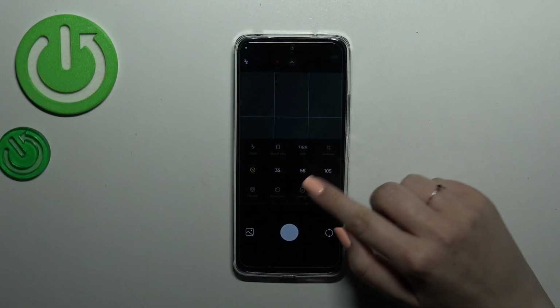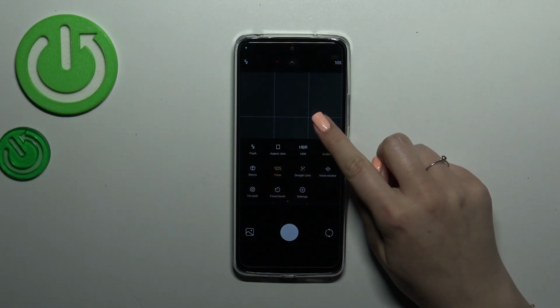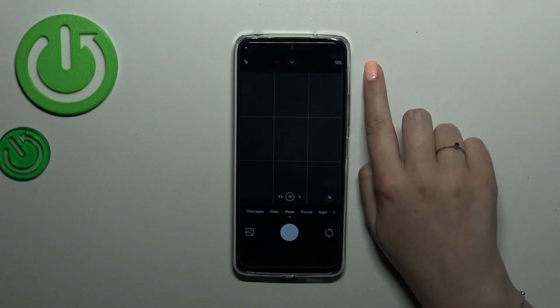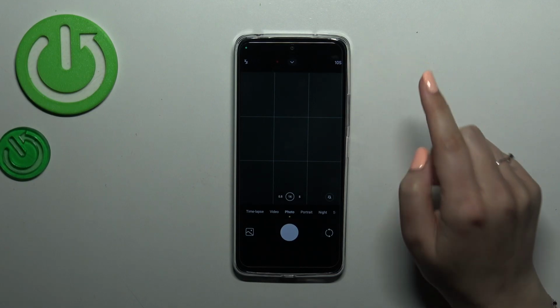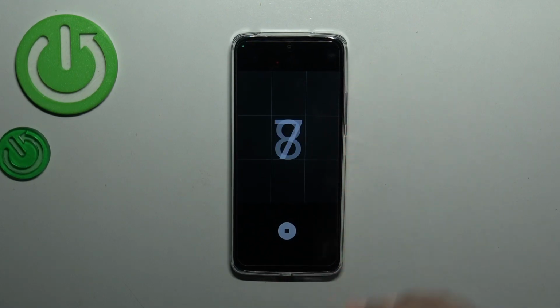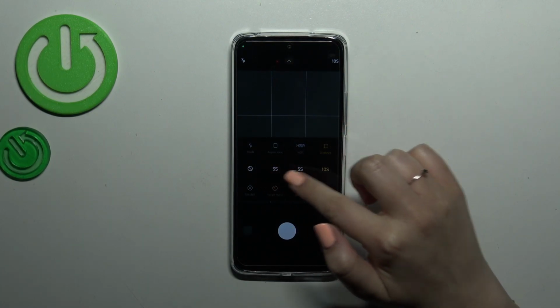So in order to set the timer, we have to tap on the option we want, and as you can see, the icon changed. After getting back to the camera, it notifies right here that we've got the timer set. So all we have to do is to tap on the shutter button, and from now on your device will count down from 10, 3 or 5 depending on which option you've chosen, and after that time it will take a photo.